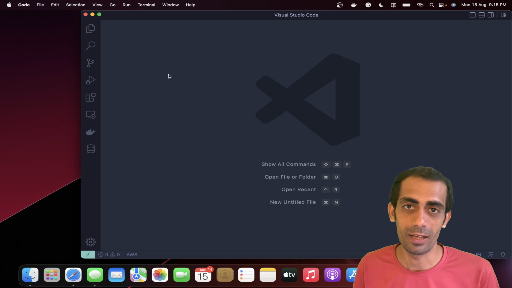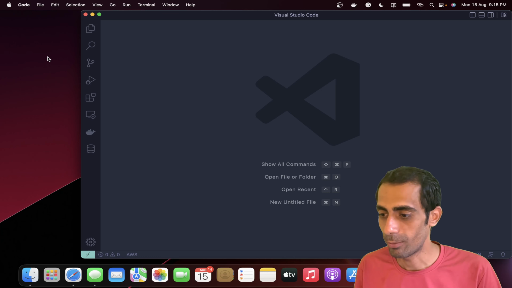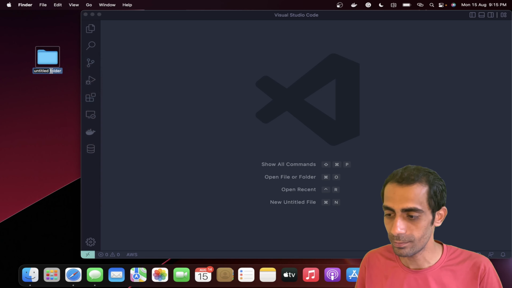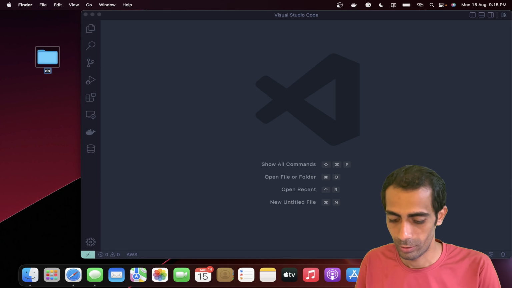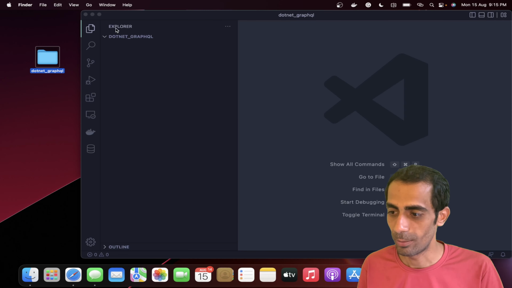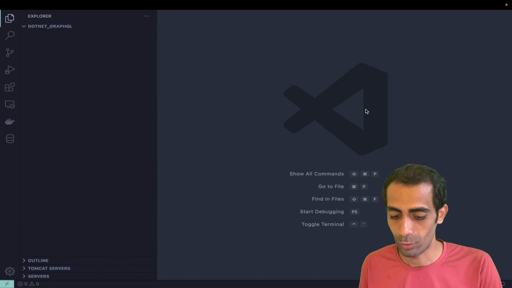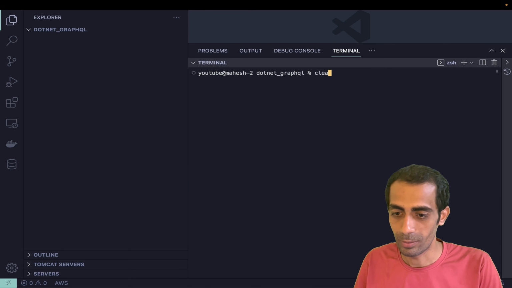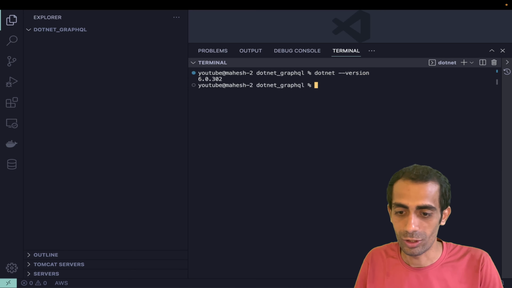So without wasting any time, we can start now. I'm going to create a new folder on my desktop and name it, let's say, dotnet_GraphQL. Simply drag your folder on top of your VS Code. Let me resize this quickly. Command plus J opens your terminal, or you can use Control plus backtick. After that, I'm going to use the .NET CLI. Before that, let me show you my version, which is .NET 6.